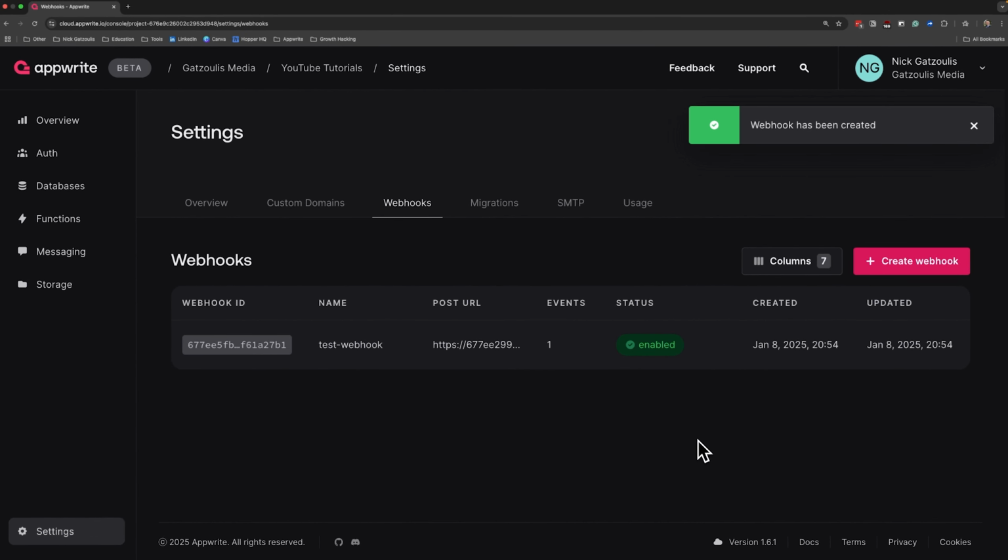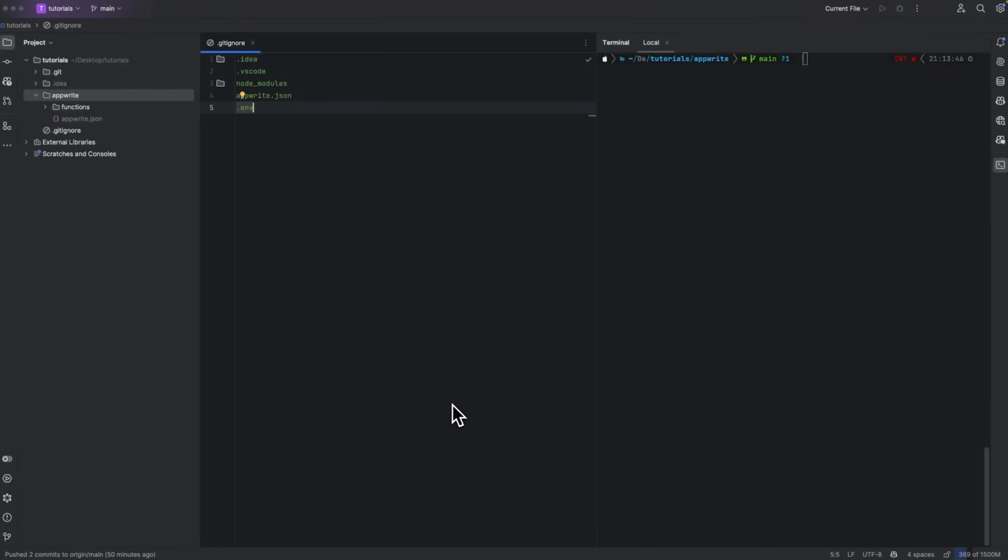The next step is now to pull the function into our code base and start writing some code that will allow us to handle those webhook requests. Now let's head over to the code base, and I'm going to assume that you have already set up your Appwrite project in the IDE.